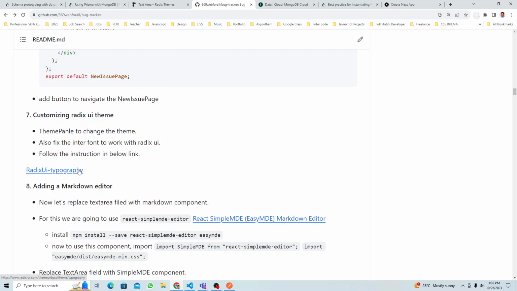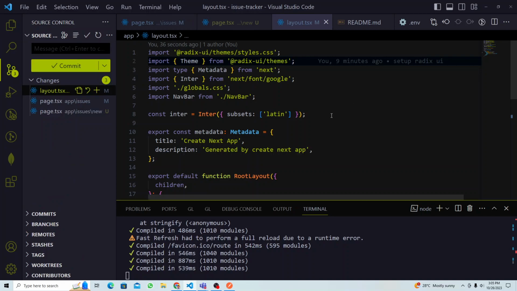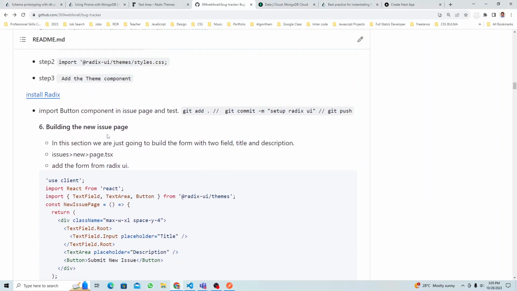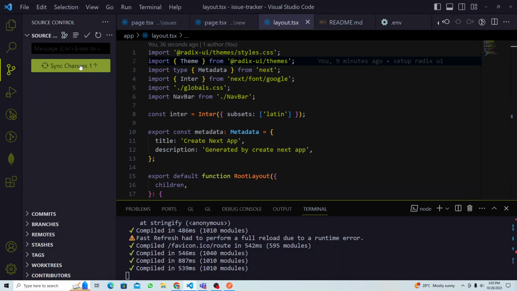And the one thing left is, okay, fine, let's commit. So what is the commit message here? Build new issue page. Build issue page commit. Okay guys, I will keep it up to here.